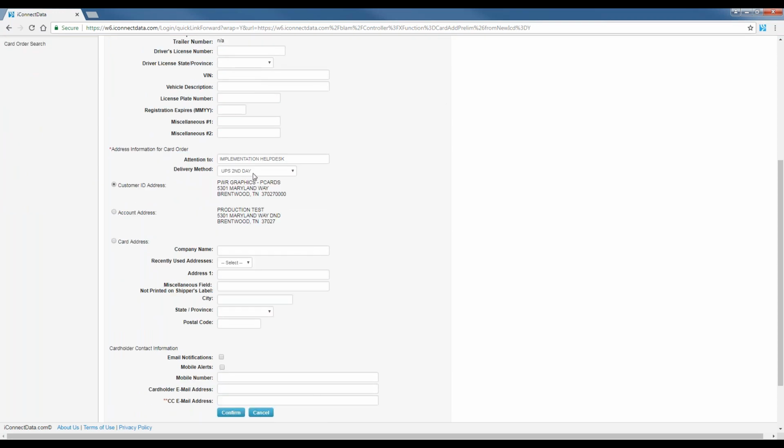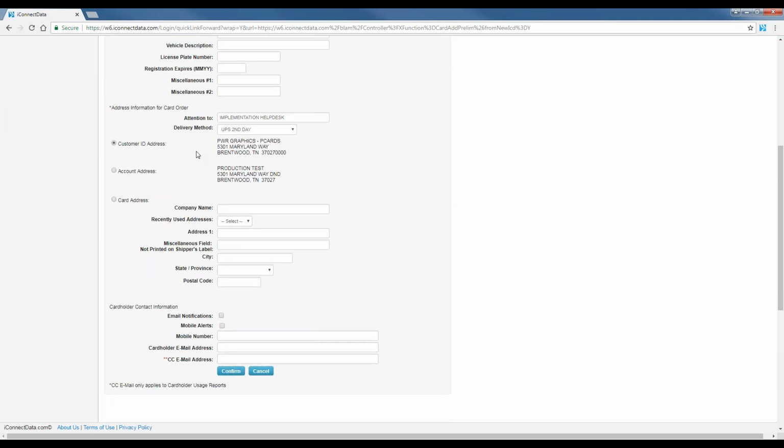Further down from here, you'll also see your shipping information. To cover this real quickly, the customer ID address would have been that standard shipping address that we would have on file that is attached directly to that customer ID. If that's not going to work, you can select your account code address. This would have been generally the billing address if it varied. Sometimes they're the same, of course. And then if neither one of those are going to work, you can always click on card address, and then you can send this in a one-off situation to anywhere you need to.